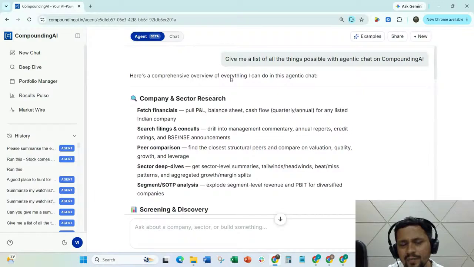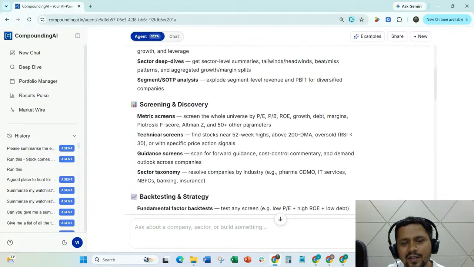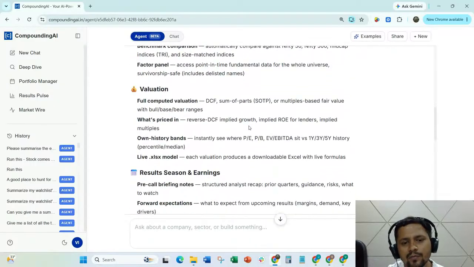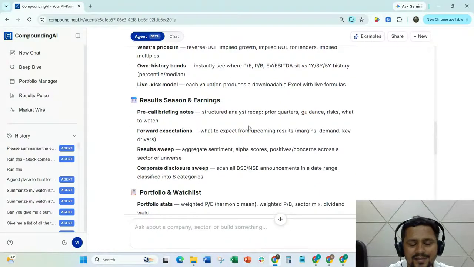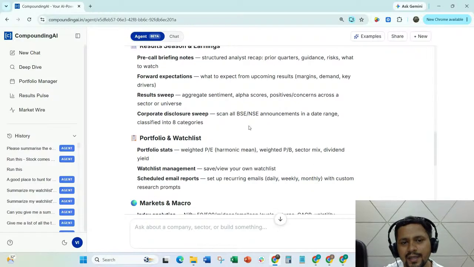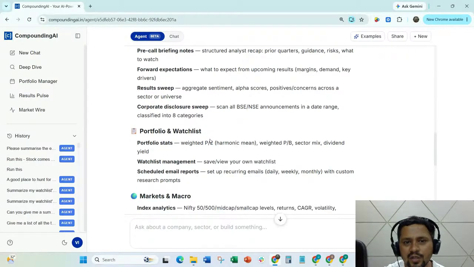If you simply want to see what all you can do with agentic chat on Compounding AI, you can just ask it, and it will give you ideas on what operations you can perform, from valuation onwards. Even, for example, if your watch list has 50 companies, you can schedule an email to your email ID. You can tell it to report how many results have been announced in the last day and how many earnings calls have been done, and give a forward-looking statement of how the results were and what the management is talking about in the con call. And based on how you schedule the reports, it will give you mails periodically.